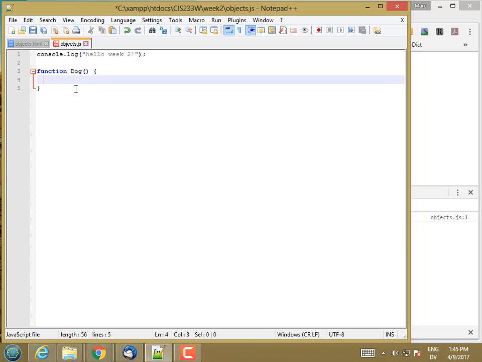Now, I want to specify the type property on the new object that's being created. And the way I do that is by saying this.type equal dog. So inside of an object constructor and also inside of any method that you define on that object, the pseudo variable this is going to be bound to the object that you're currently run on. So just like in the previous video where I used this to refer to the object that the method was running on, here this is going to refer to the object that's being constructed.